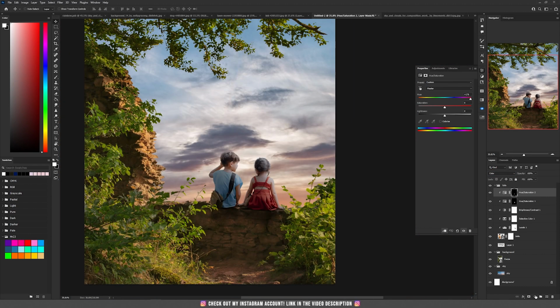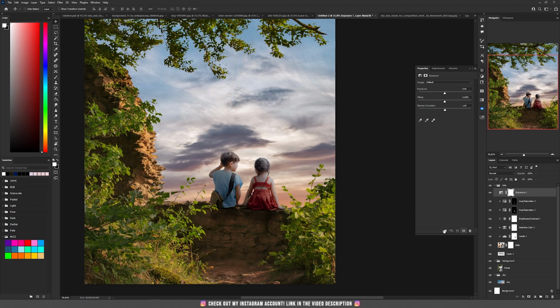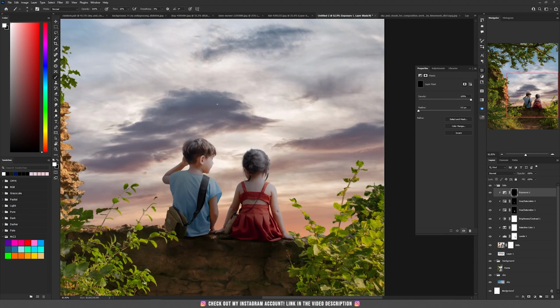We are going to add another layer, which will be exposure. So create a new adjustment layer and choose exposure and clip it inside and decrease the exposure a bit. And now let's invert the mask by pressing Ctrl and I, and with the brush tool, let's make the size of the brush bigger, and with the white, now if we paint with the white color, we will make those parts darker.